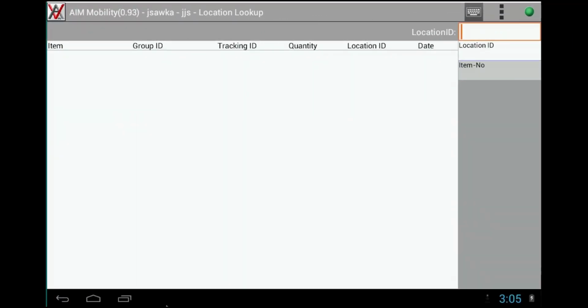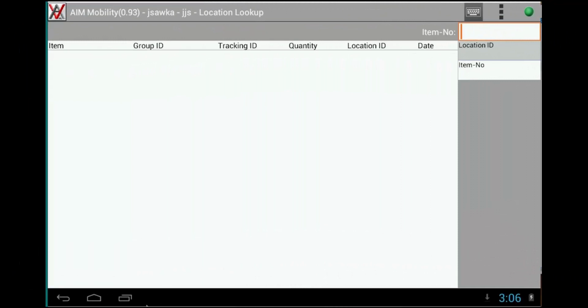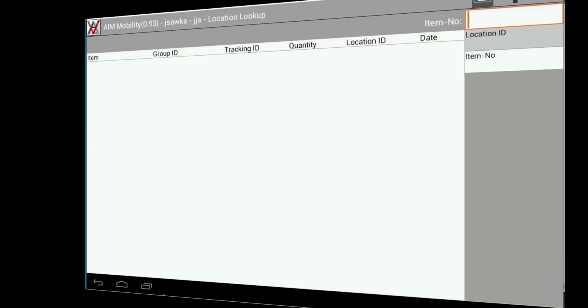The location lookup function will allow you to find your stuff either by searching for a location ID or an item number. If you are looking for a specific track ID, you can easily query its last location. Or you can see a location and get a list of everything that was in that location.